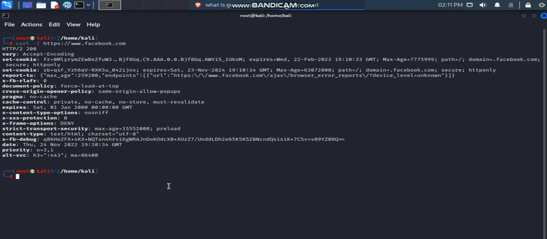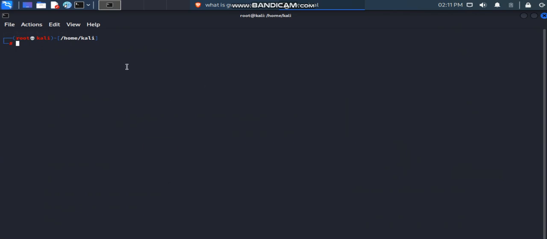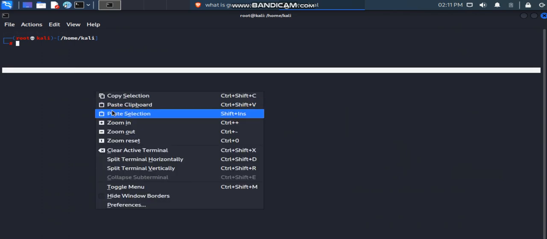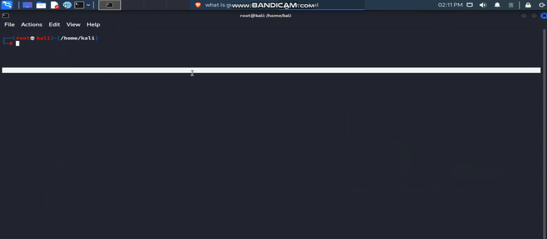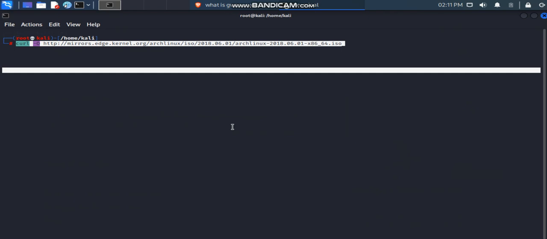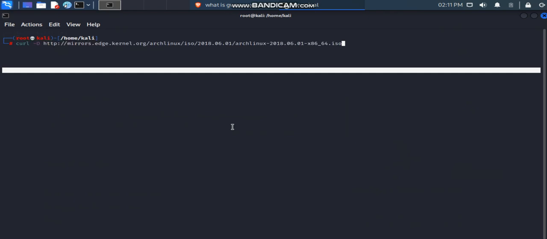Okay, let's go. We are going to download a file from the internet. This time I don't want to use the web browser to download. I want to download from the terminal. Okay, let's try first. Let me copy, and this time I will download an ISO file from the internet. You can download from the website also, right? But I don't want to. I want to download from the terminal. Just press enter. That's all. I think it's quite a bit faster than downloading from the browser.